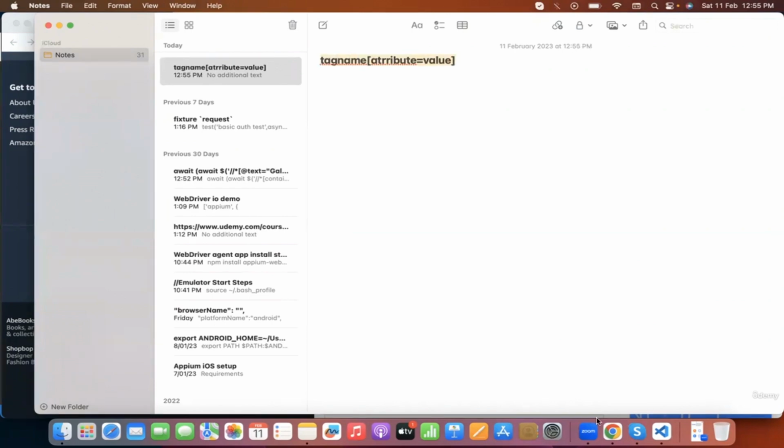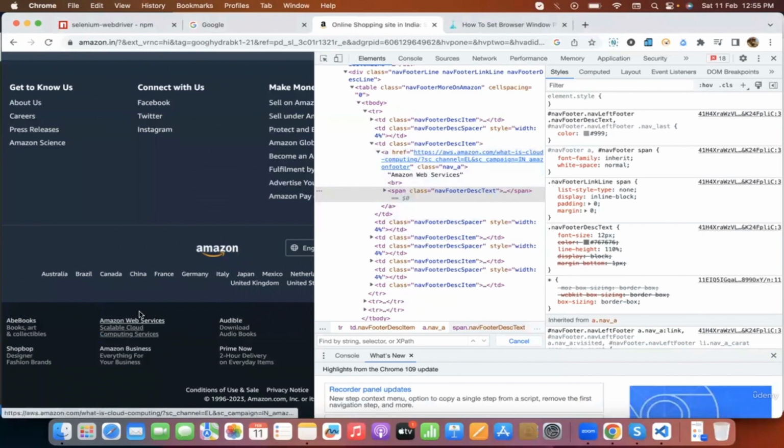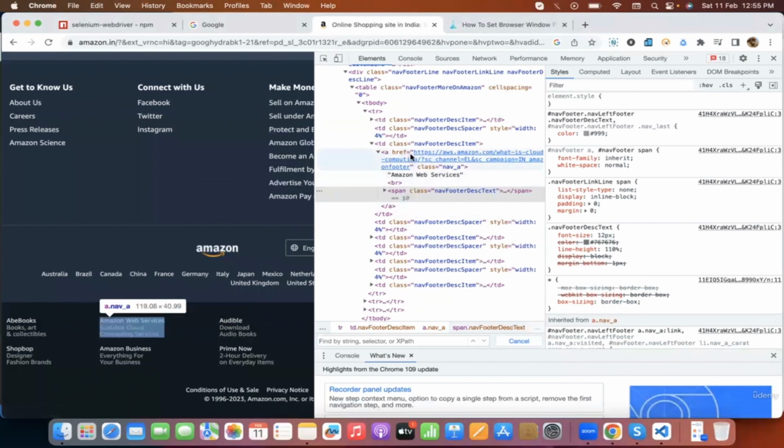Now, this is the one which I would like to interact with, or which I would like to scroll till. So I need to construct CSS for this element. How can I do that? As I said, firstly you need to give the tag name. What is the tag name here? A is the tag name, right? So you need to give that one.